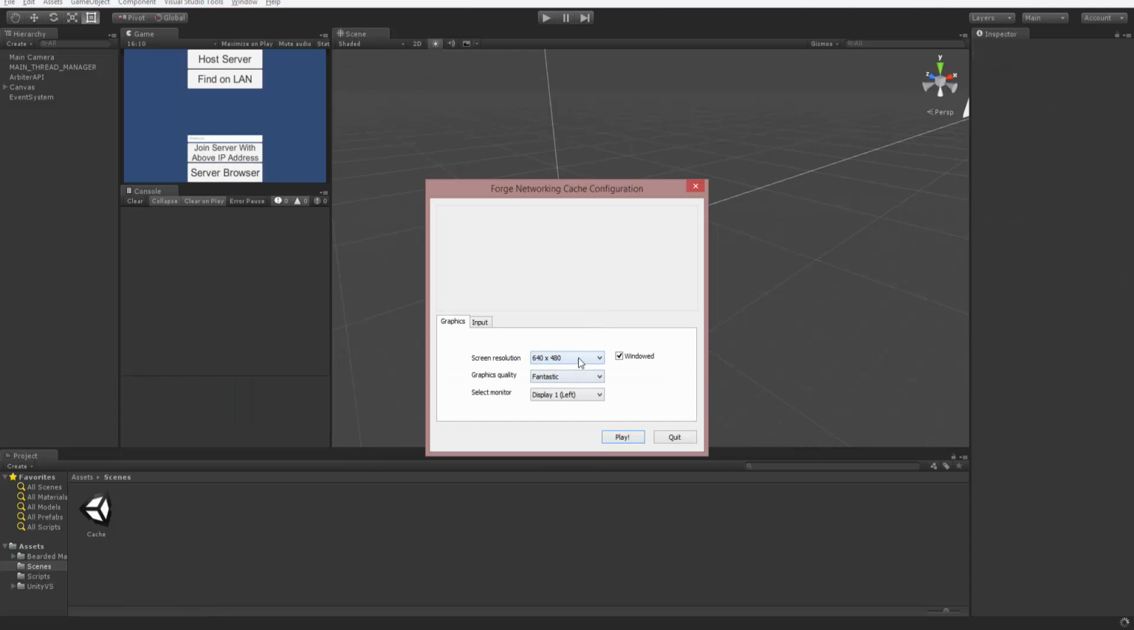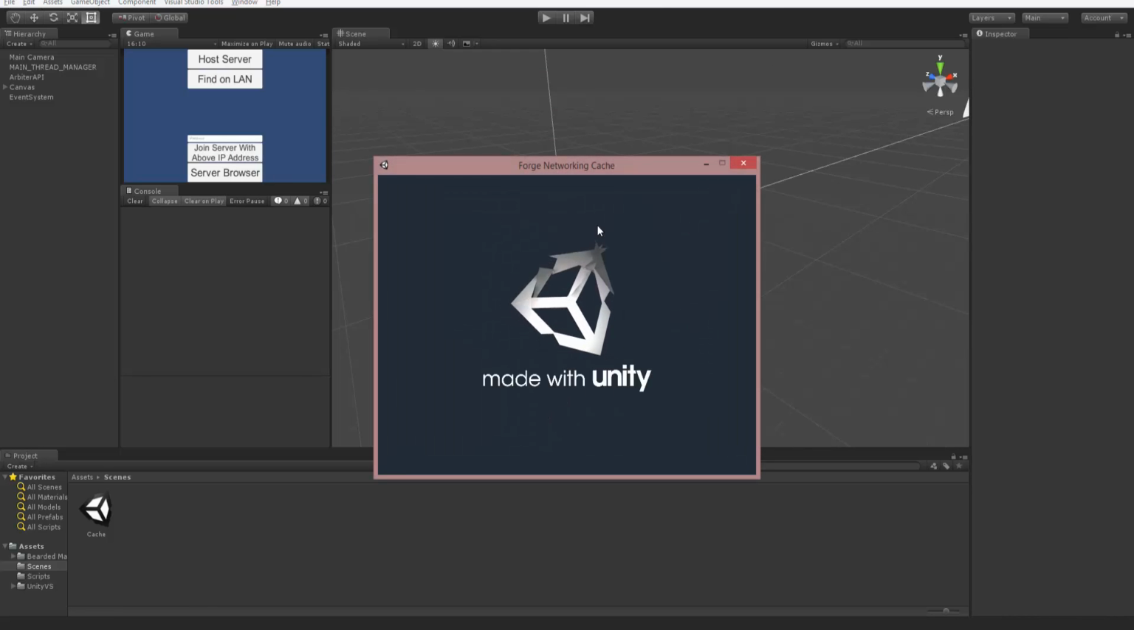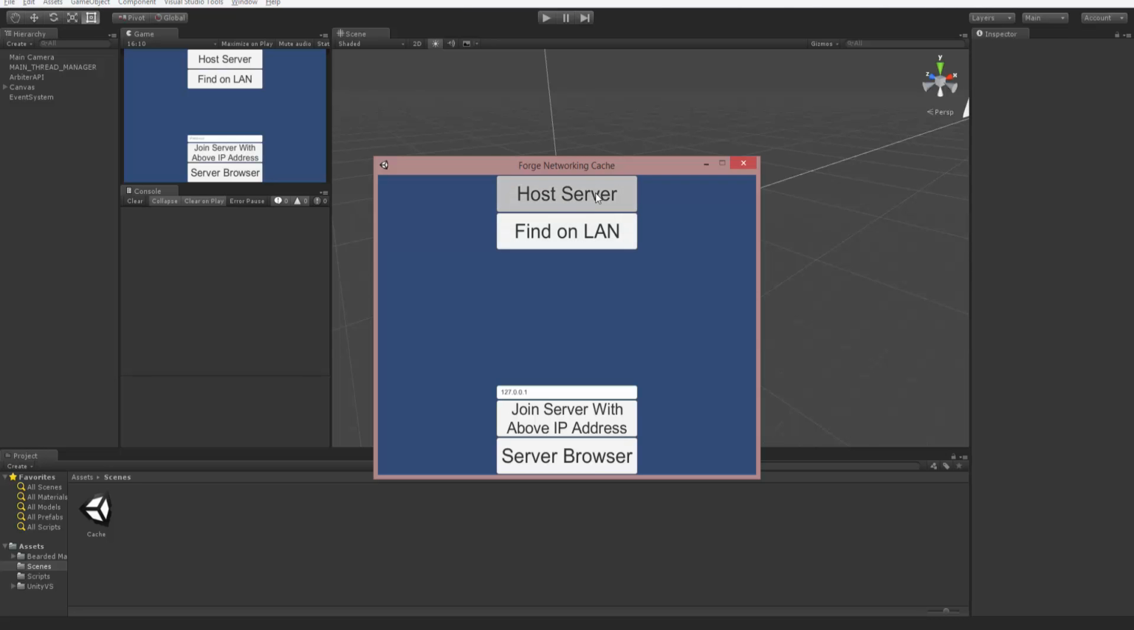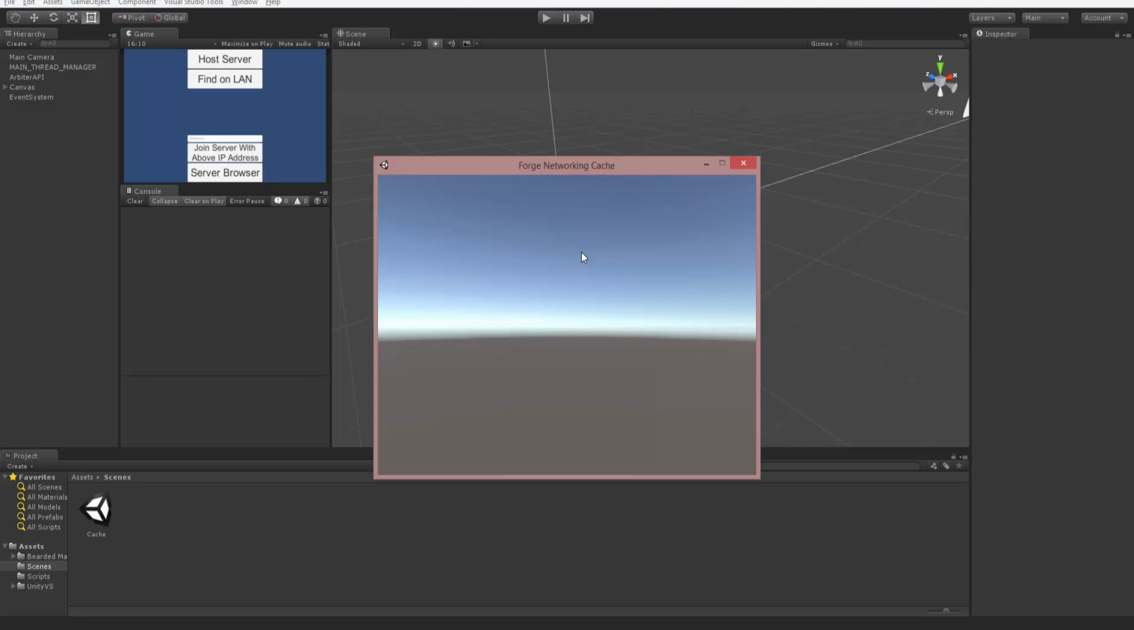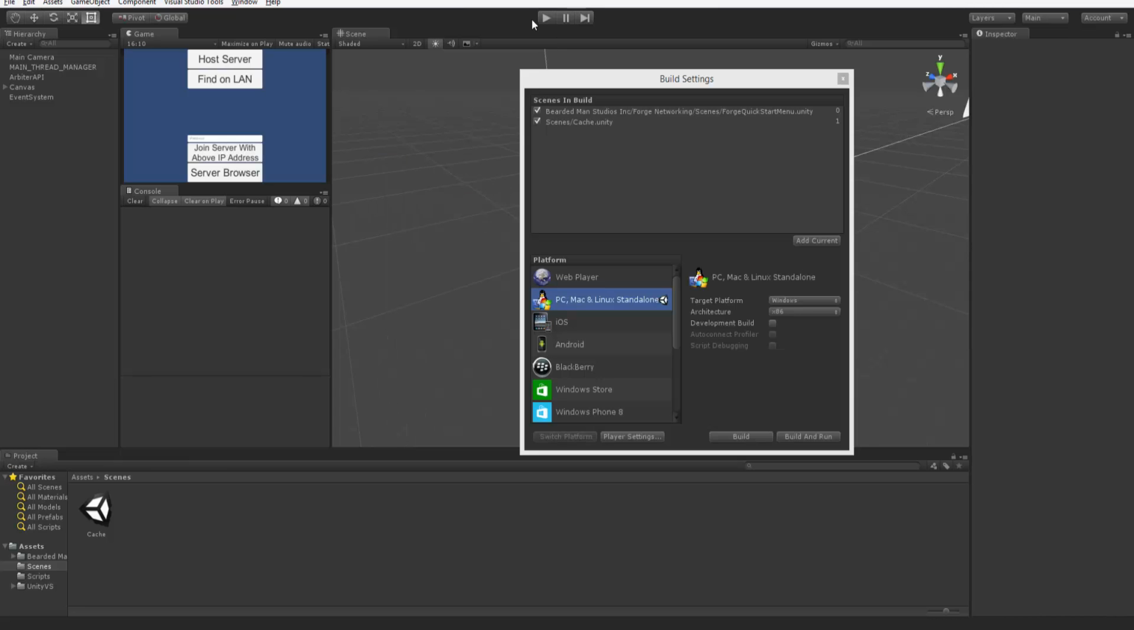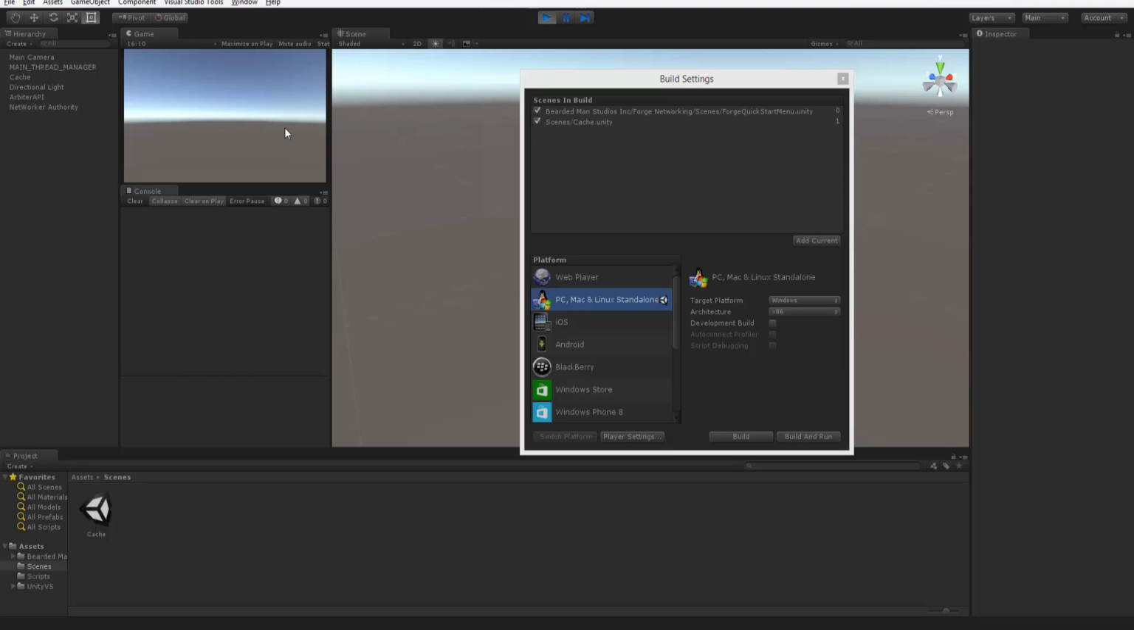Now that I've built, I'm going to make this a windowed version so that I can have them both running over here. I'm going to start this as the server. So our Forge Networking cache window here is going to be the server. I'm going to press S, because if you remember in our script, if the server presses S, it stores it into cache. Now I'm going to come over here and make it the client. So I'm going to press play, join server with IP, and press G for get. You'll notice that the client has received the number 9 from the server. So that's how you use the caching system.